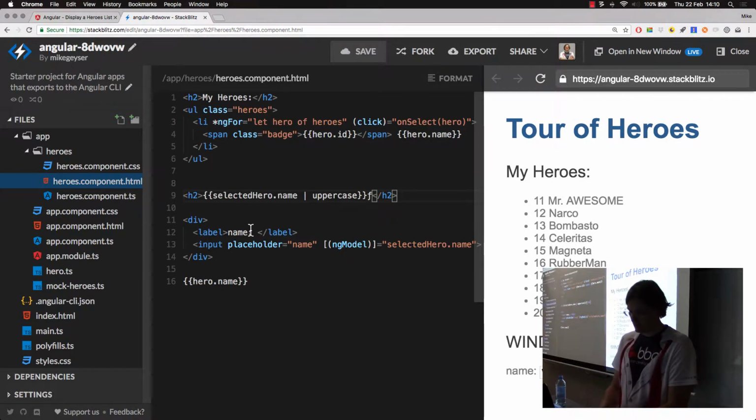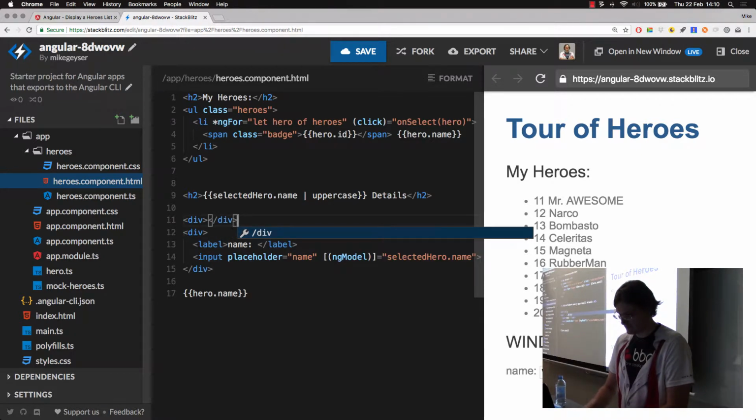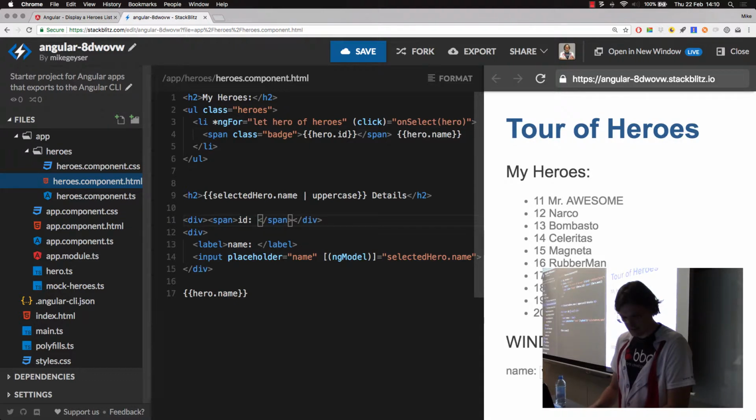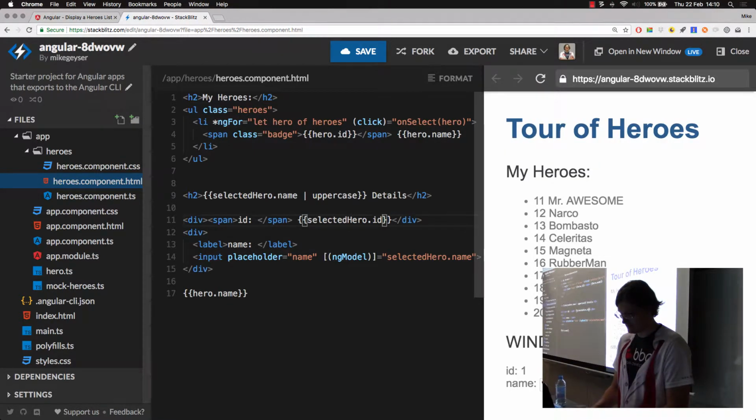Windstorm details. Then we're going to have our div. Let's see if Emmet works. Div span hash ID. No, it doesn't work. Div, close the div, span, close the span, ID, and selectedHero.id. Cool, that's there. That's there, that's there, that's there. Okay.